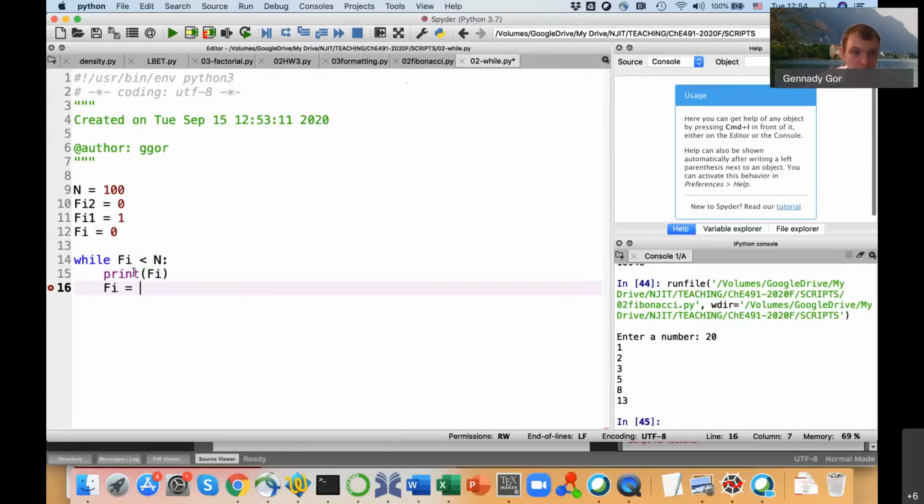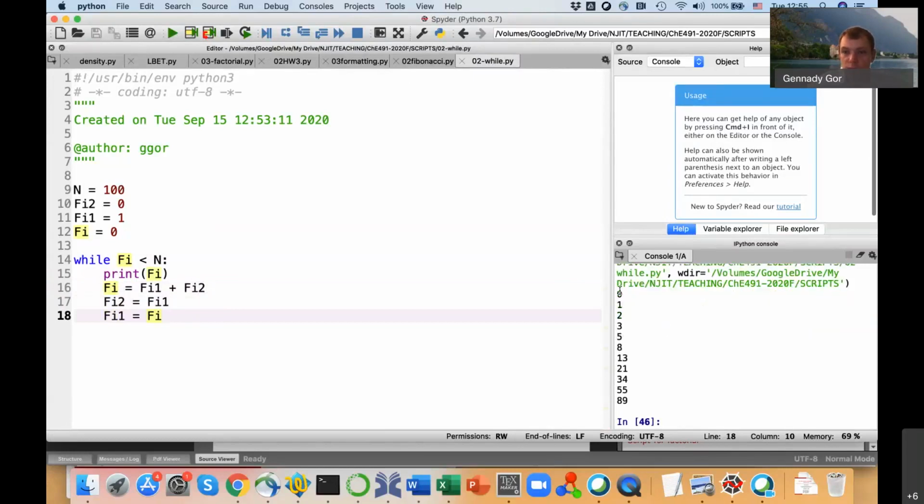we need to go and calculate the next number in the sequence, and this is calculated using the same formula we had before. So we add the two consequent numbers, and then we say that the number which used to be n minus 2 becomes equal to n minus 1, and the number which was n minus 1 becomes the nth number. And if I do that, yeah, it prints me the sequence of Fibonacci's numbers until they start exceeding 100, because this is what I specified.